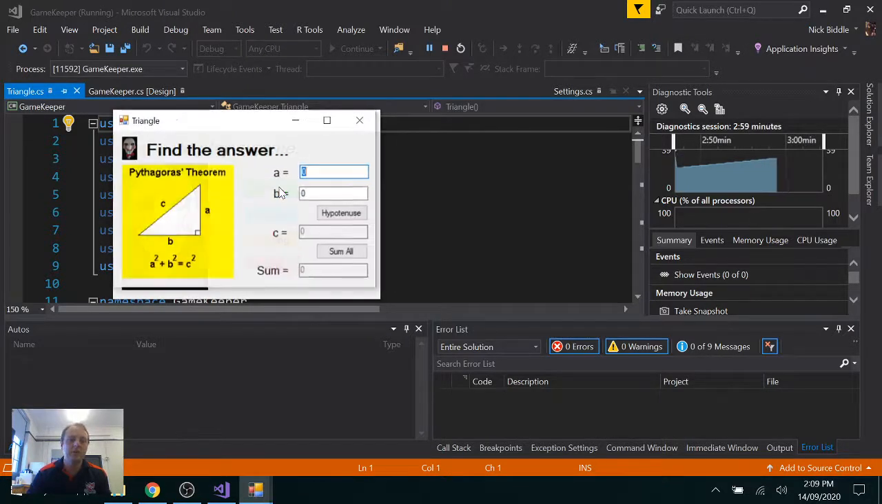So when I click on triangle, you'll see that it loads up with a simple little screen that has two fields with which we can enter in some data, A and B, representing the two sides of the triangle. It then has a button that we click, hypotenuse, that will calculate the length of the hypotenuse depending on whatever we put in for our values for A and B. After that, it'll do a sum all button, which means it'll sum the value of A, B, and C.